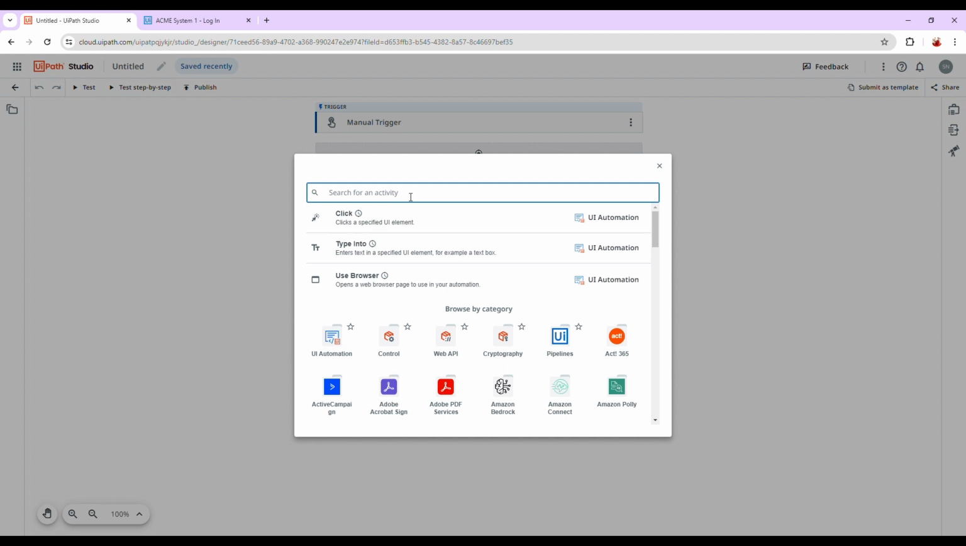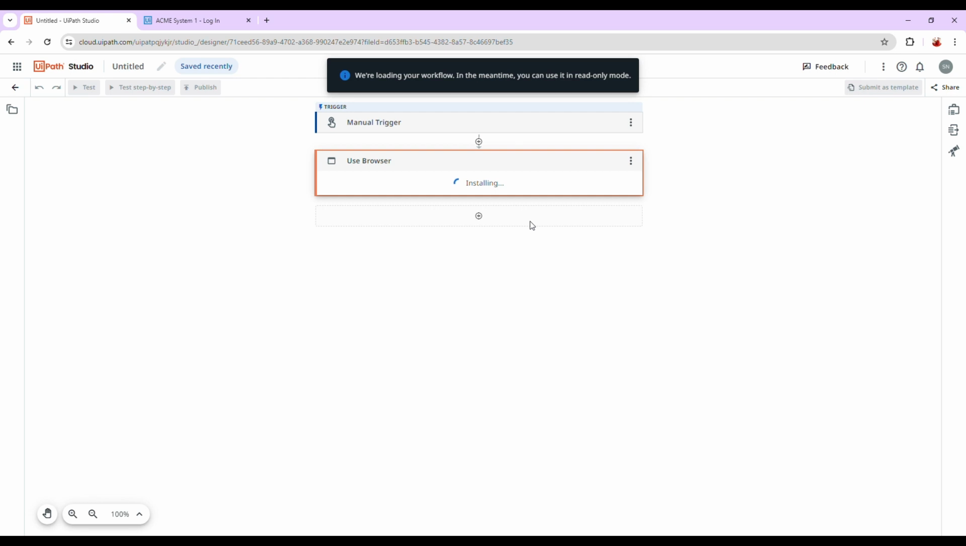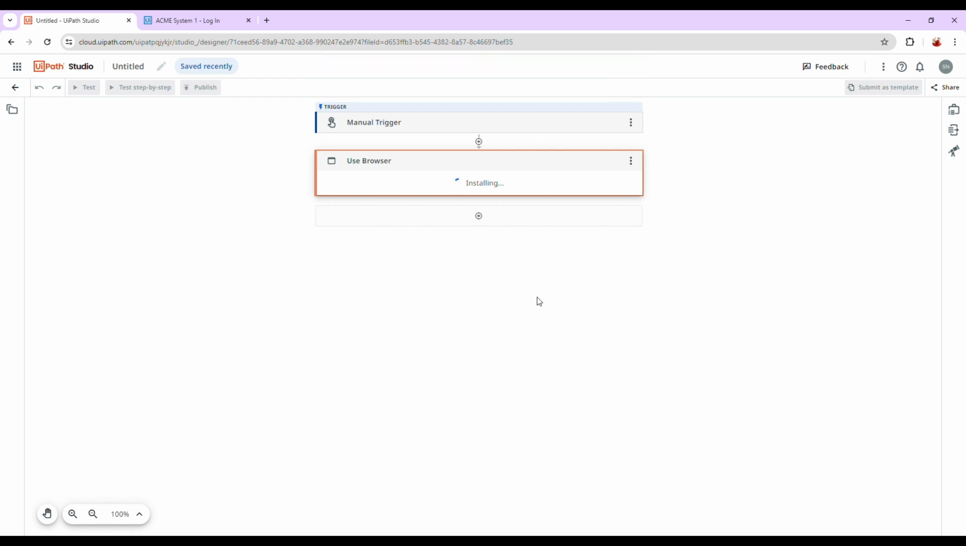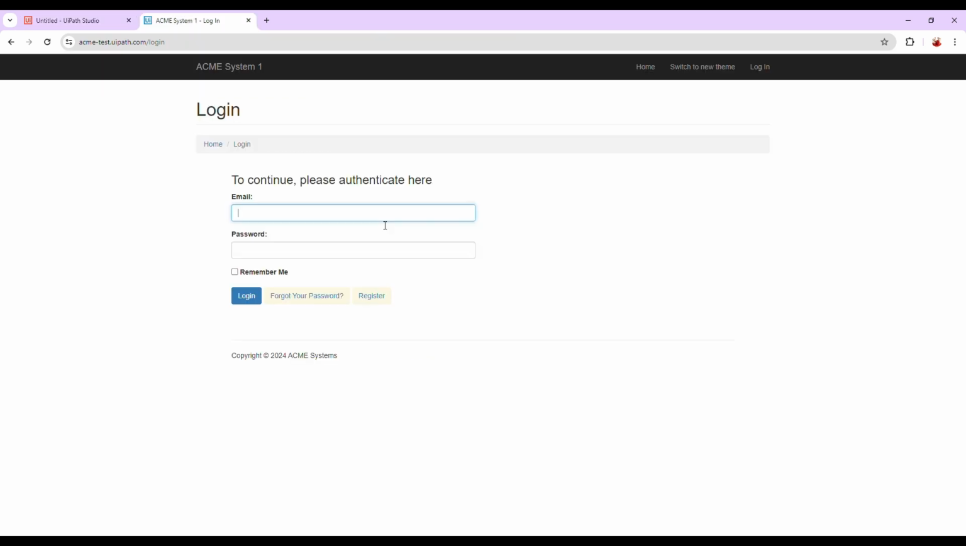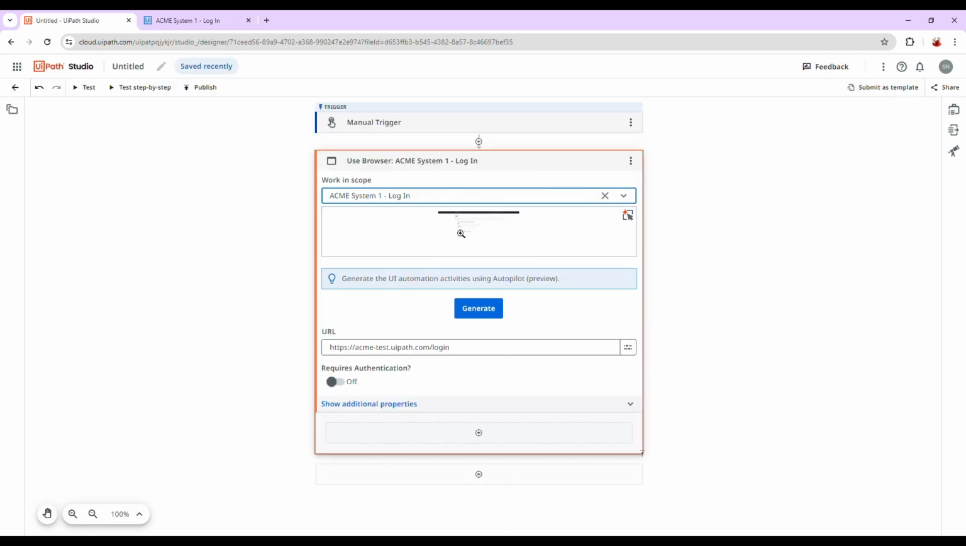We will click on the Use Browser activity, so that the activity and all the related packages will get installed over here. Once the installation is done, we will get a screen to capture our elements. Here we can click on this drop down button to get a particular tab, and we select the Acme login tab to do the automation. Automatically it takes a screenshot of our entire activity to capture all the elements. You can see here the screen got captured.